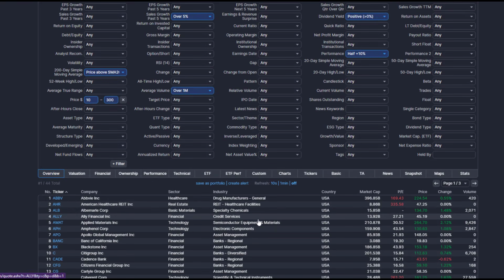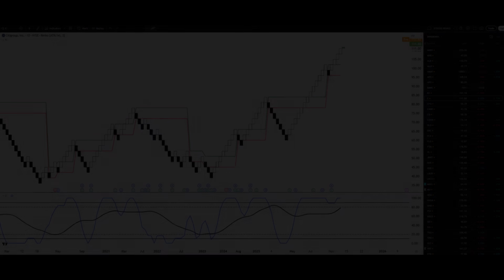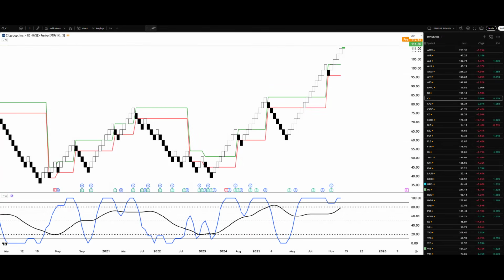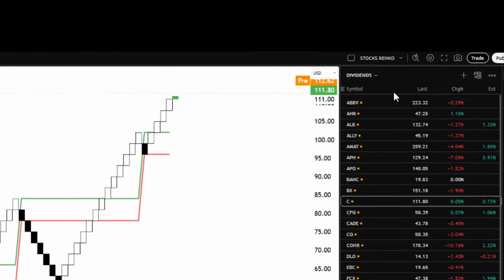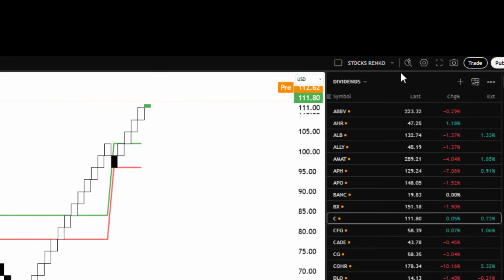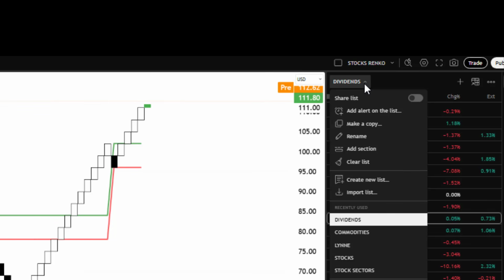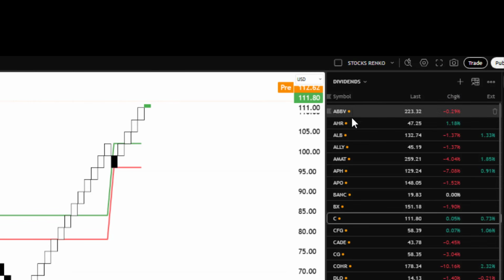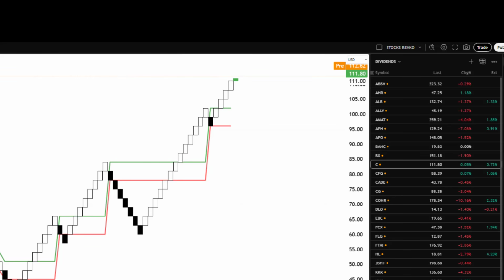And I'm going to be using TradingView for this, but you can use your own chart package as well to set up the Renko charts and signals. So here we are in TradingView. You can see my setup in action. Over here on the right, here is our watch list of those stocks we took from FinViz. I set up a new list, called it dividends there, and there you can see all of the stocks that we are interested in.